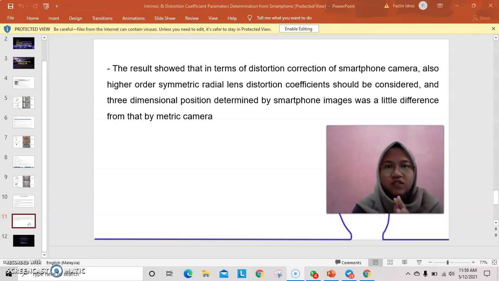And the three-dimensional position determined by smartphone images was a little different from that of the metric camera.